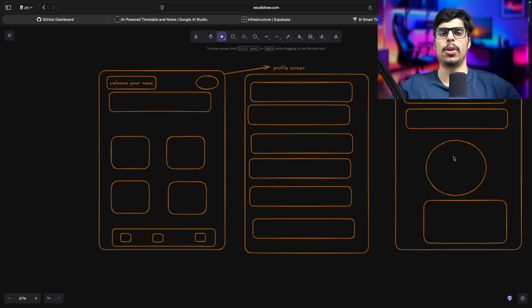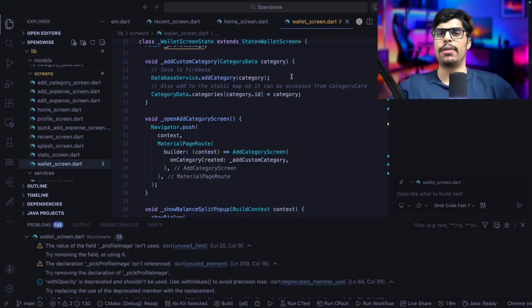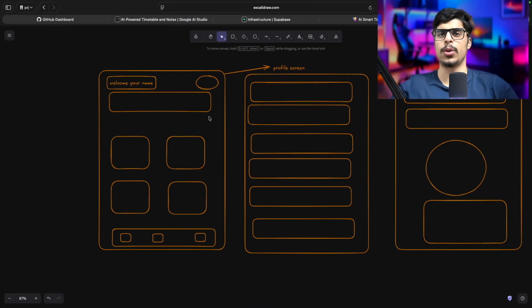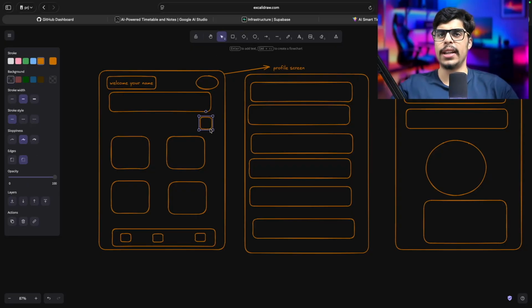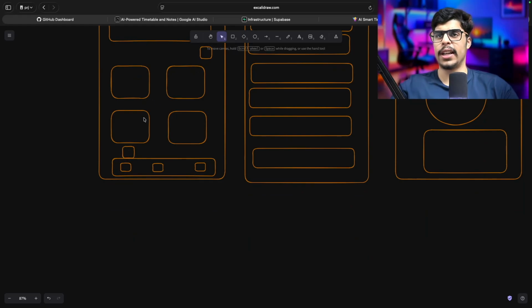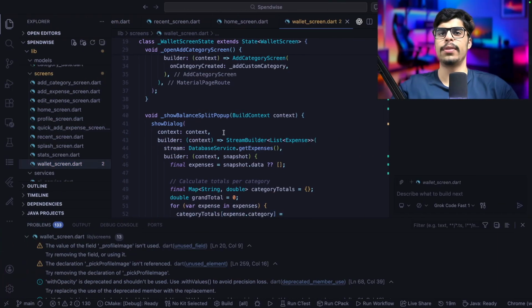Okay, so this is how the basic app looks. Then let's shift to the code base. After seeing the profile image, you've got an add category button, which I showed you, and over here the add entry button. Then here you have the add category button.